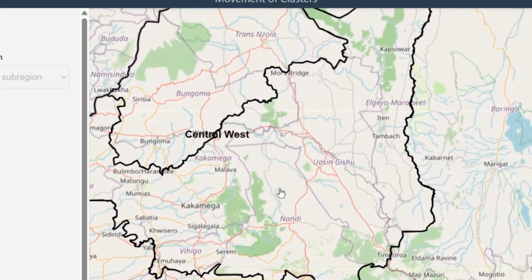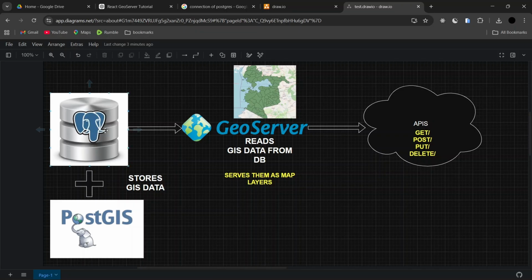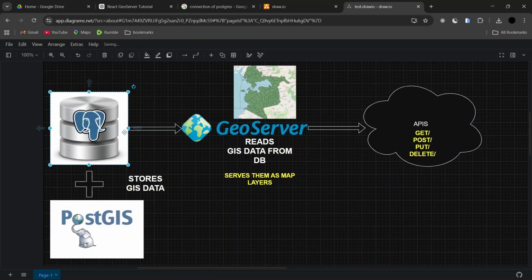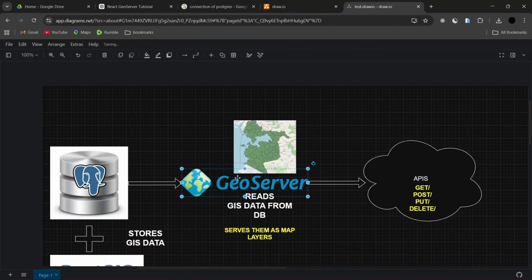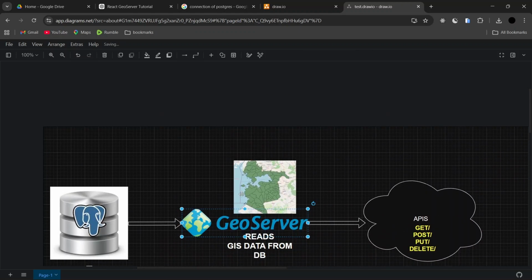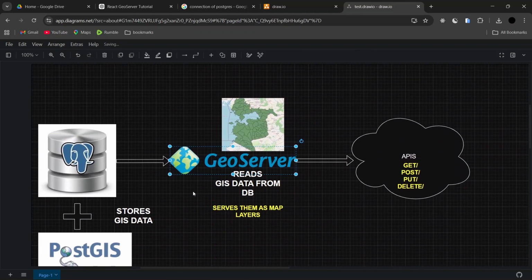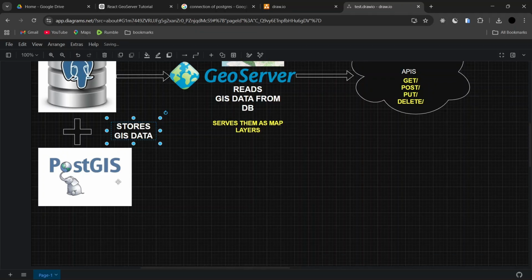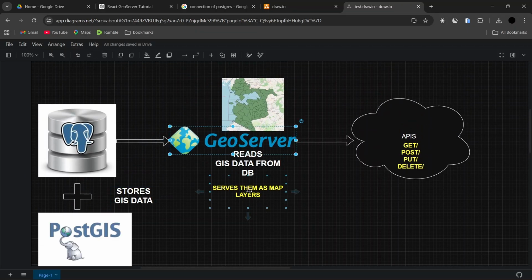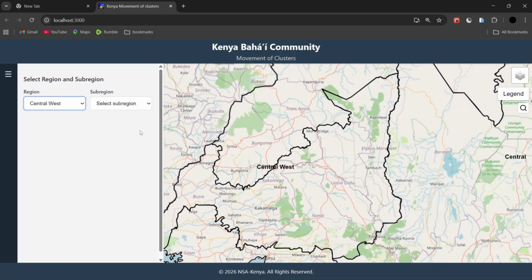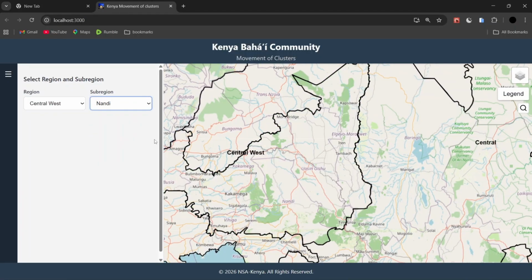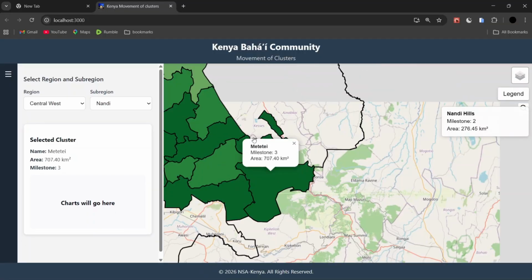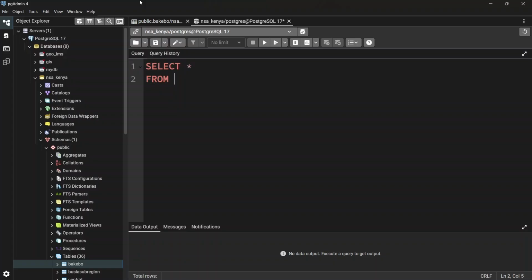Let's connect everything together. Here is what a real-world GIS application looks like. You have a PostgreSQL database with PostGIS. That is where your spatial data lives. Then you might have a map server like GeoServer, which reads data from your database and serves it as map layers. Then you have your backend handling requests, running queries, sending responses, and finally your frontend, a React app displaying the map to the user. So when a user interacts with the map, they are not reading a shapefile, they are querying a database in real time.